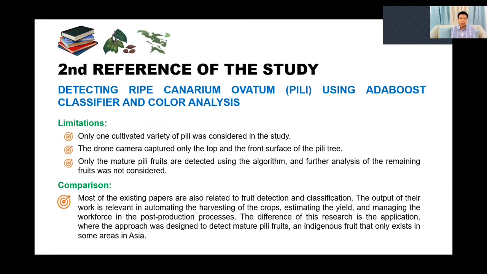natural setting. For the limitations, first, not only the cultivated variety of pili was considered in the study. The drone camera captured only the top and the front surface of the pili tree. And finally, only the mature pili fruits are detected using the algorithm, and further analysis of the remaining fruit was not considered. So next is the comparison.